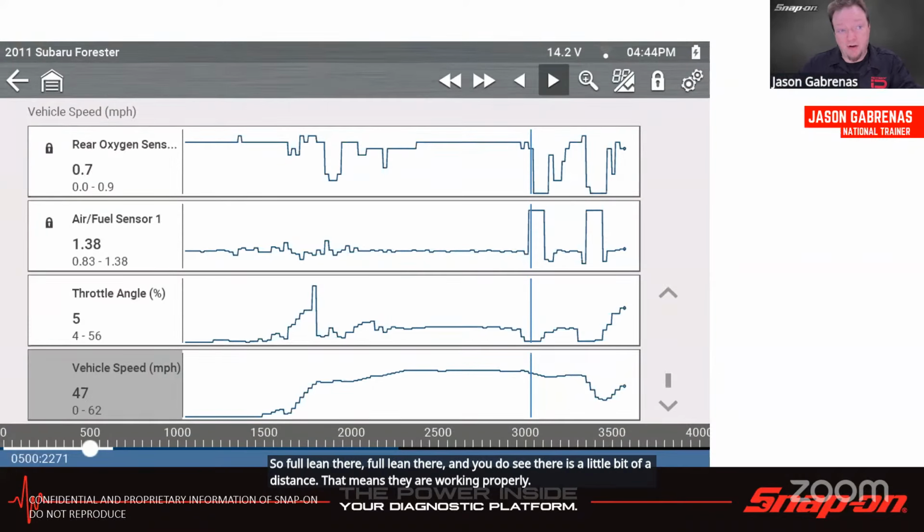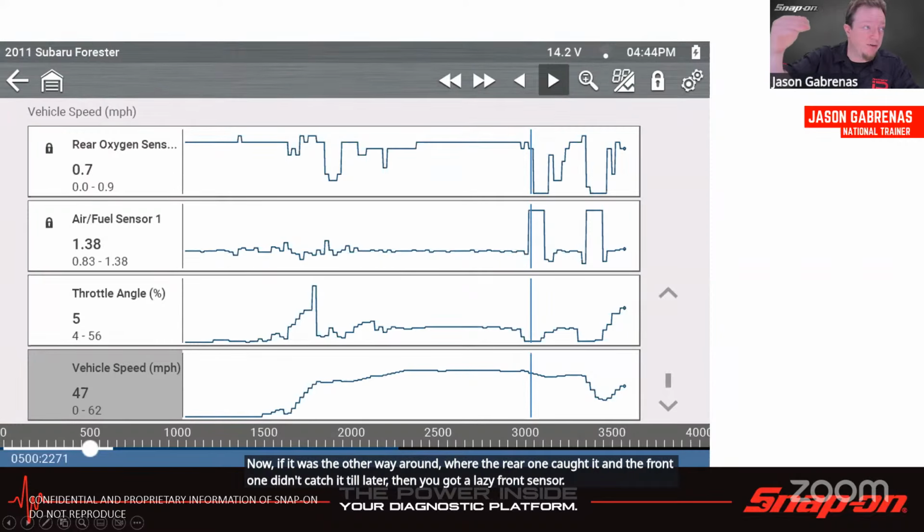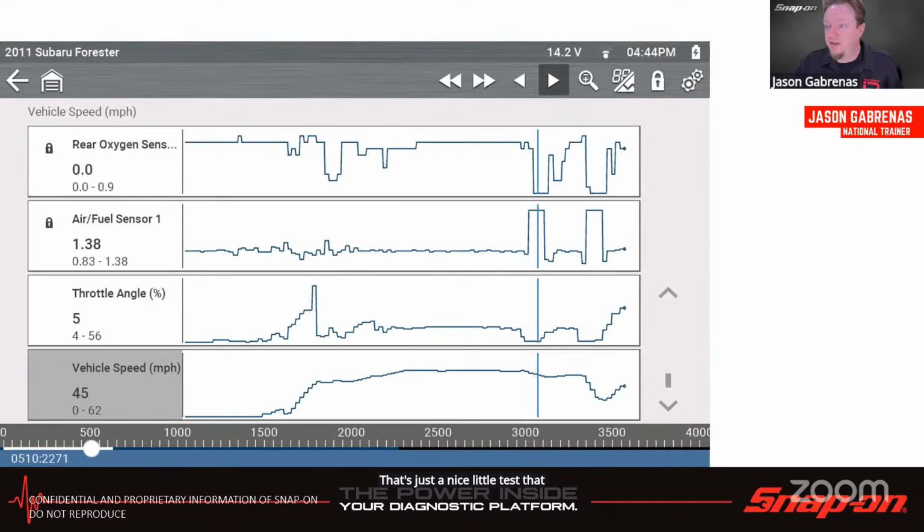Now, if it was the other way around, where the rear one caught it and the front one didn't catch it till later, then you got a lazy front sensor, right? It's not switching and reacting fast. That's just a nice little test that you can do to check that. And there we go, full lean. Okay, so checked a few different things here so far.